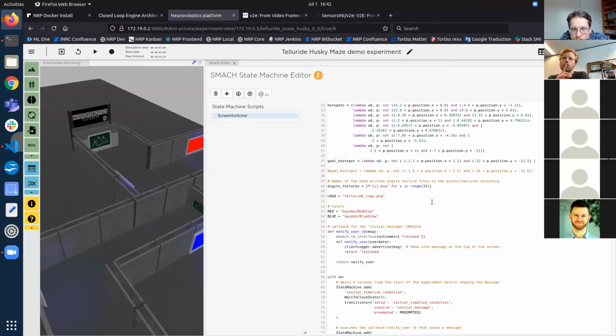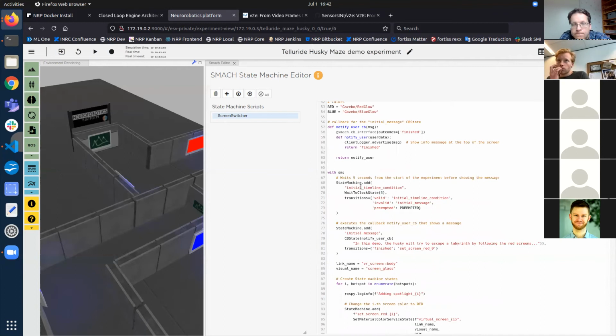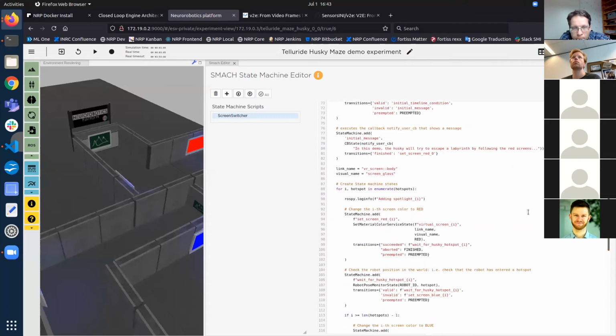And then what we do is create those states of the state machine. The first one is the initial one, so it's going to wait for 5 seconds, then it's going to do the transition. So after 5 seconds, it's going to do this, and what it is doing is changing the color of the screen from there. So it's with a for loop.